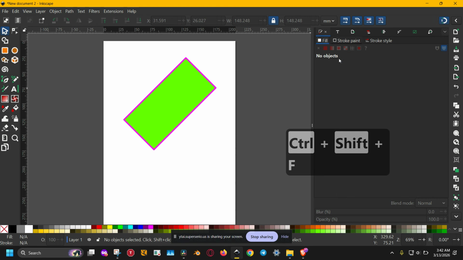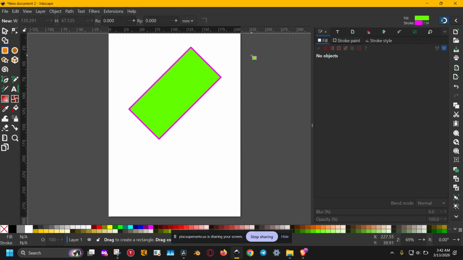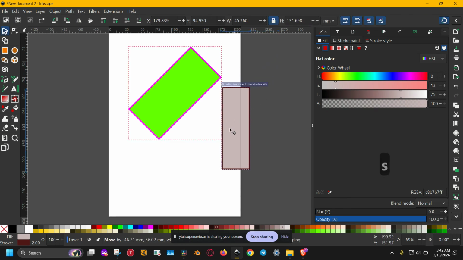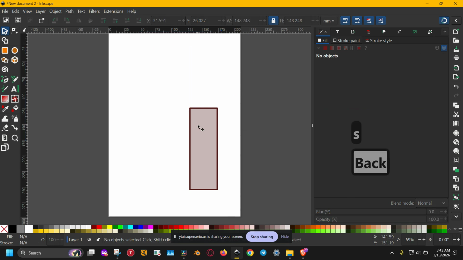Now we are ready for step 1, which is creating and coloring shapes. Select the rectangle tool by pressing R on your keyboard. Click and drag anywhere on the canvas to draw your first rectangle. While it is still selected, look at the color palette at the bottom of the screen. Simply click any color to change the internal fill of your shape. To change the outline, hold down the Shift key and click a different color in the palette. This modifies the stroke. To make that outline visible, go to your Fill and Stroke panel on the right, click the Stroke Style tab, and set the width to 2 mm.